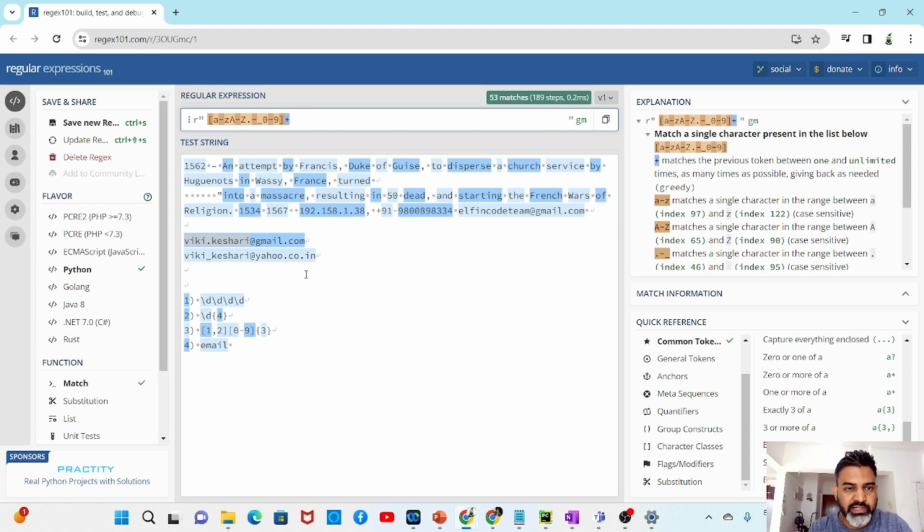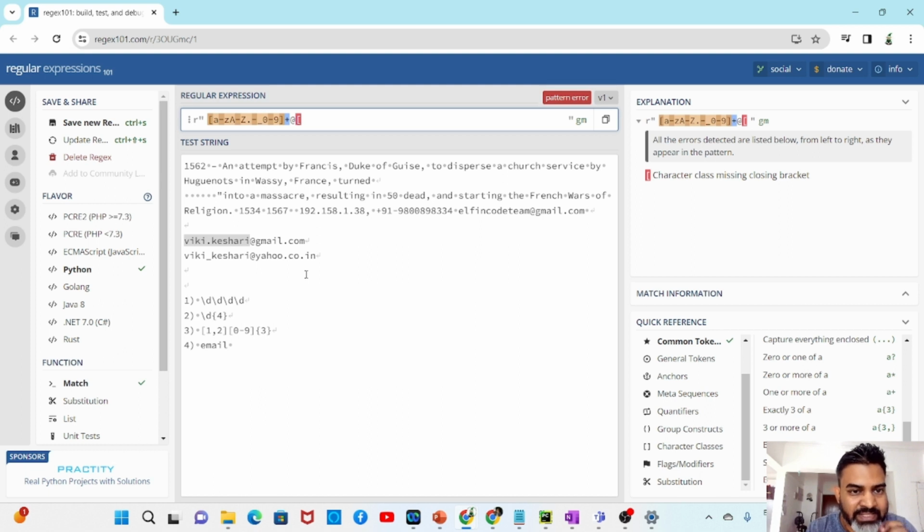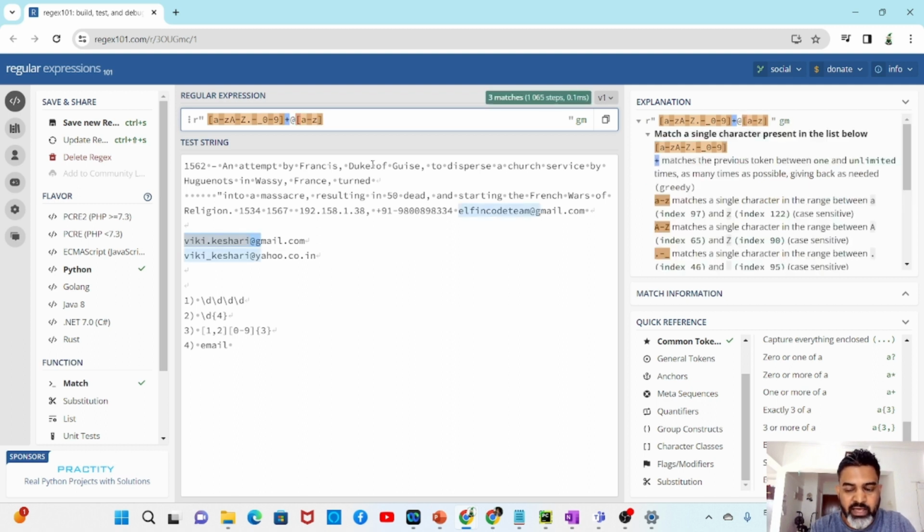Now I'll just add the at the rate. Once I'm done with the at the rate, the next part would be something like this. I'll say A to Z, which is this part I'm trying to focus on, and then I can have a number of characters matching this pattern, which is post the at the rate. This is done, and then I want the dot.